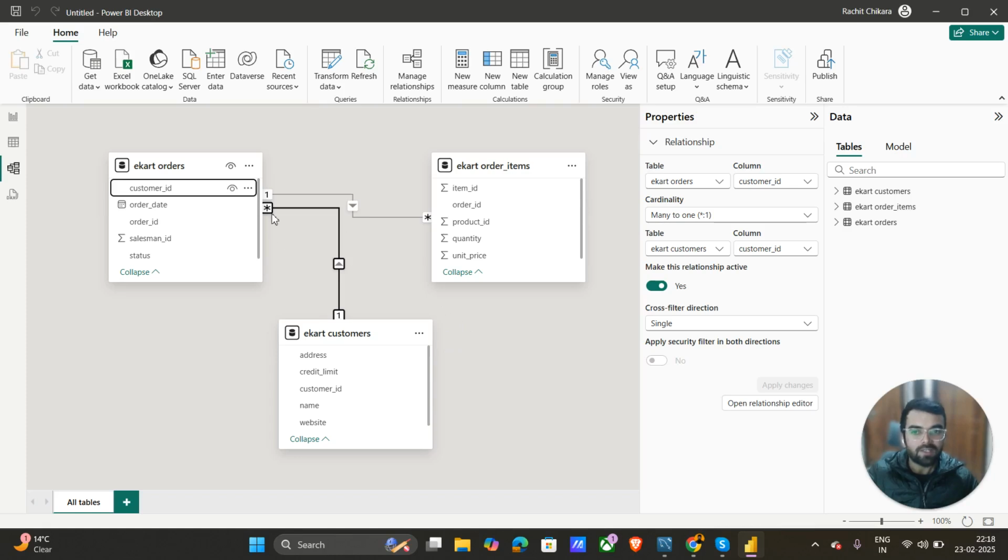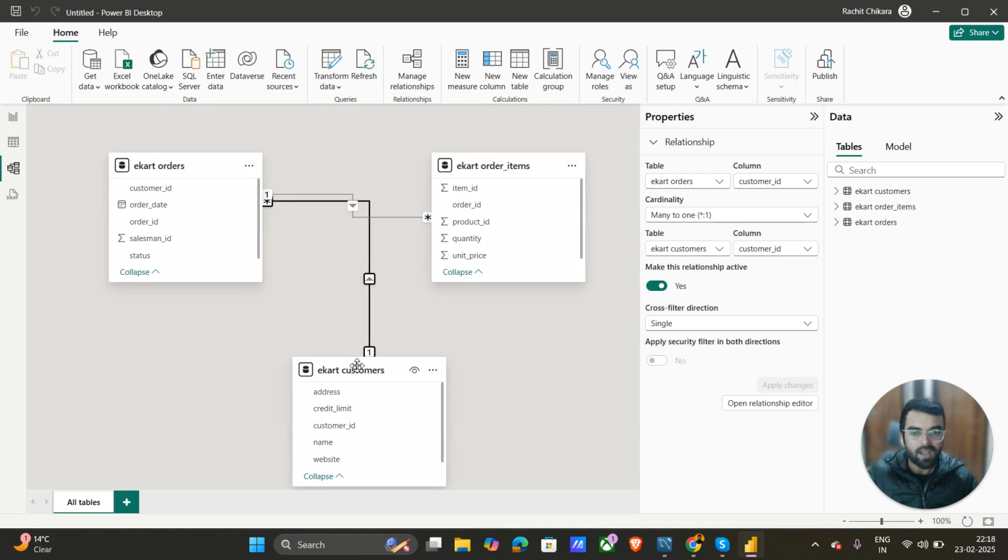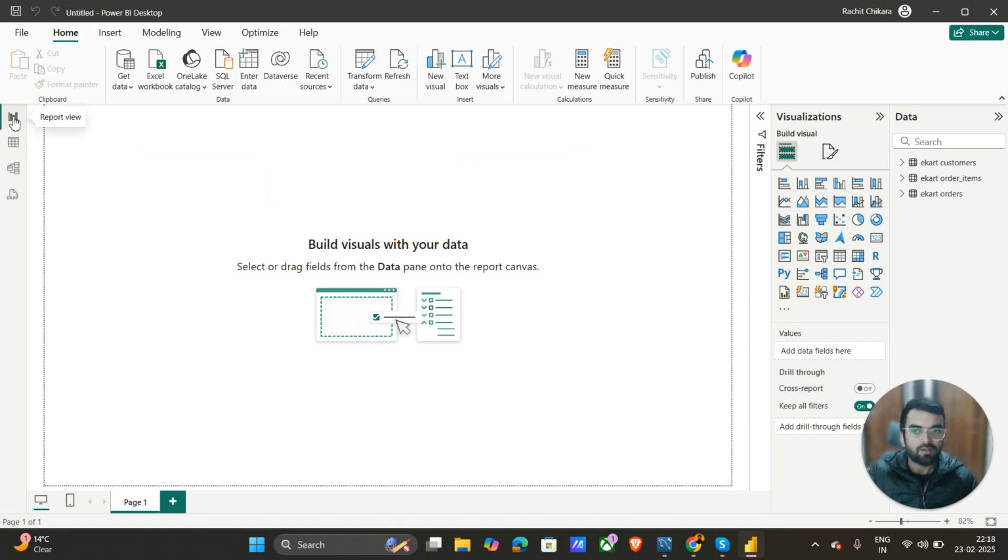Once I save that, Power BI will create a relationship between these two tables as well, where eCart customer has a one-to-many relationship with eCart order. The one side is here and the many side is there, and in the same way we have a one-to-many relationship with eCart order items also. Now let's go to the next tab, which is the report view, where we will see a simple visualization.